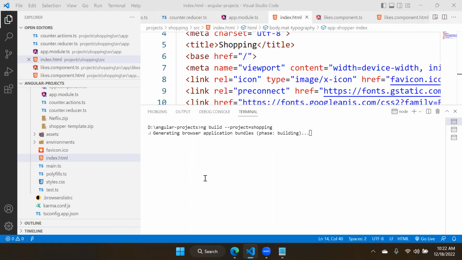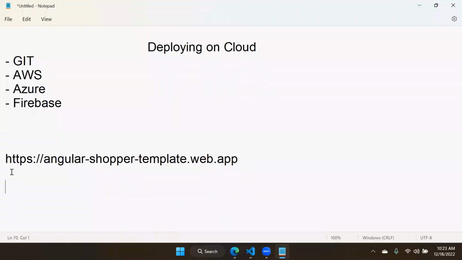So what we are doing is, first we created a project on cloud. After creating the project on cloud, we linked that cloud project to our project. After linking that, we have to push all these files into that cloud. Then it is ready, and it will be running in this location, Angular shopper template. Currently it is still not ready because files are not updated into it. Only the URL they have given to us.